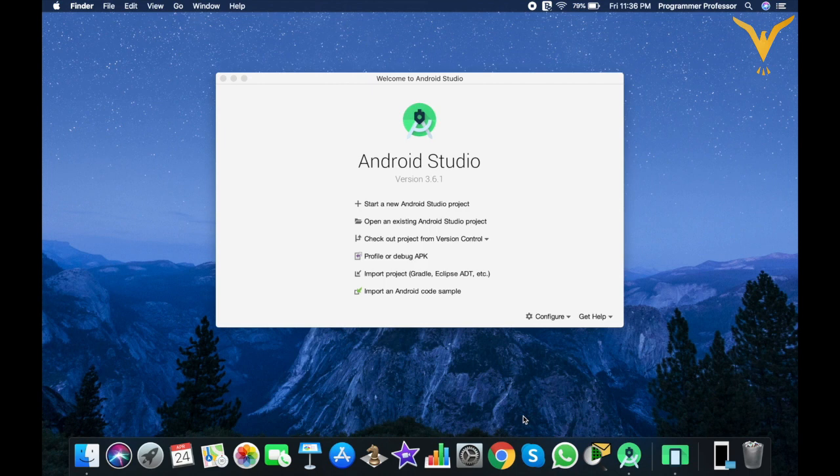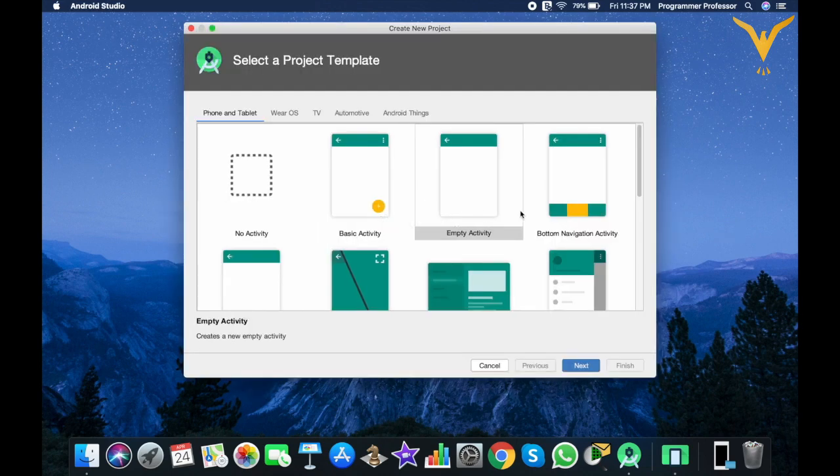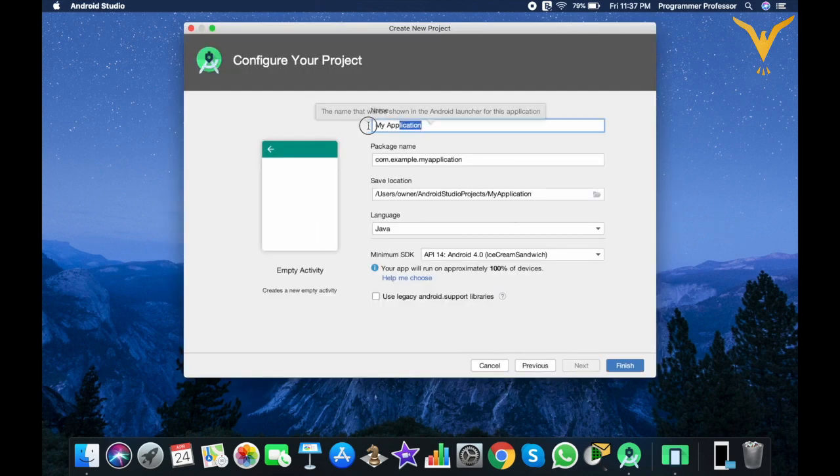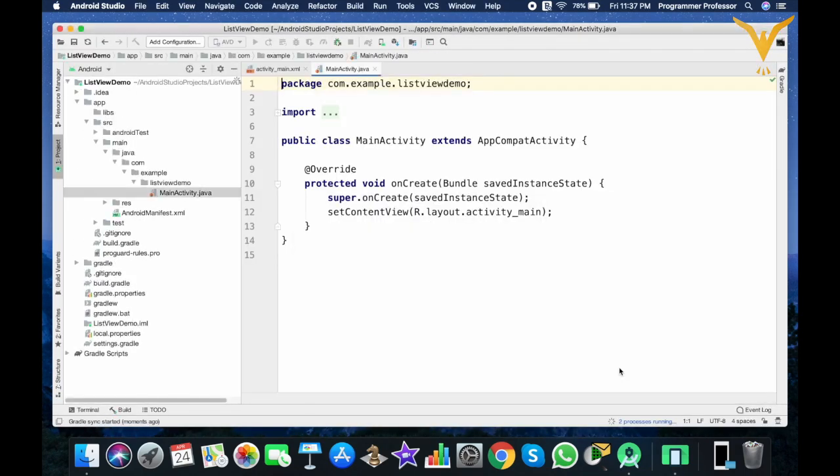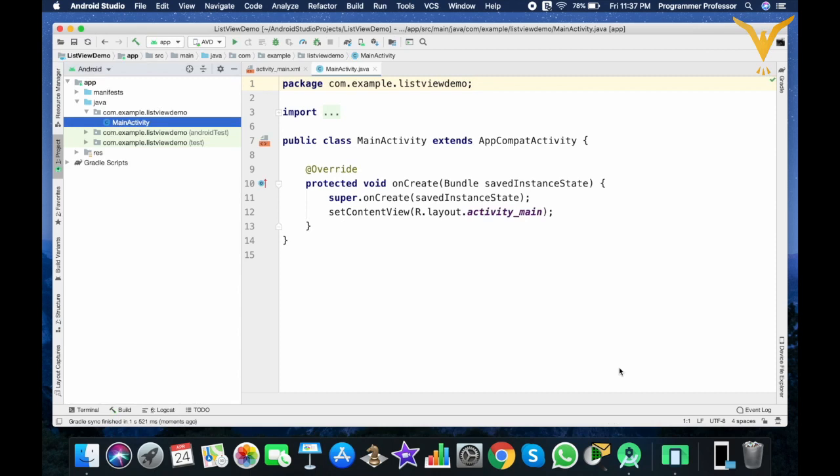In this video we are going to check the concept of list by using list view. For that, create your application. List view demo, finish. Here we are going to display a list of subjects by using one string array.